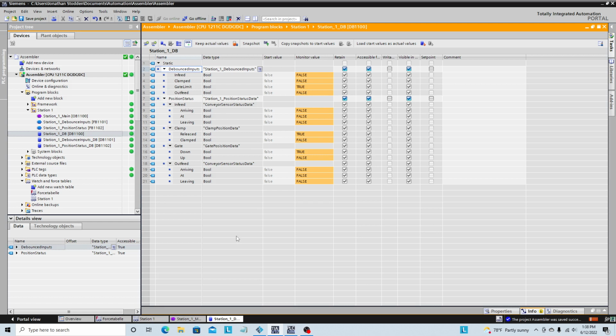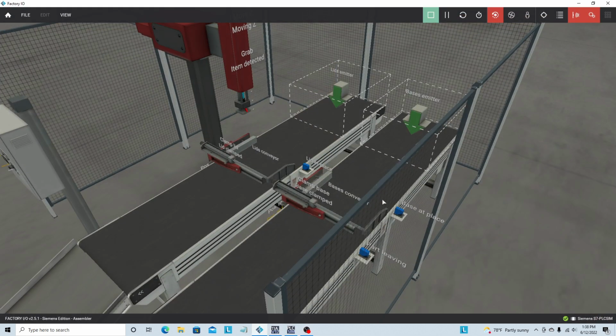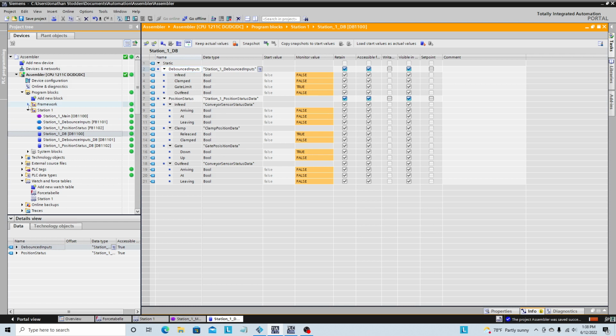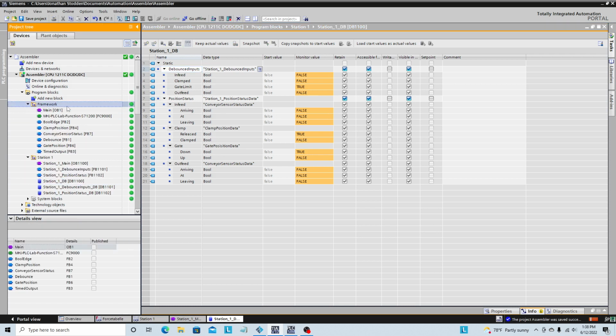So let's see. The one that I wanted to work on today was alarms, which we would have two alarms, two actuators we need to monitor for alarms on this station 1. We have this clamp here, and we have the gate coming up and down. So let's make, in my framework, let's start here. Let's add our station alarms.